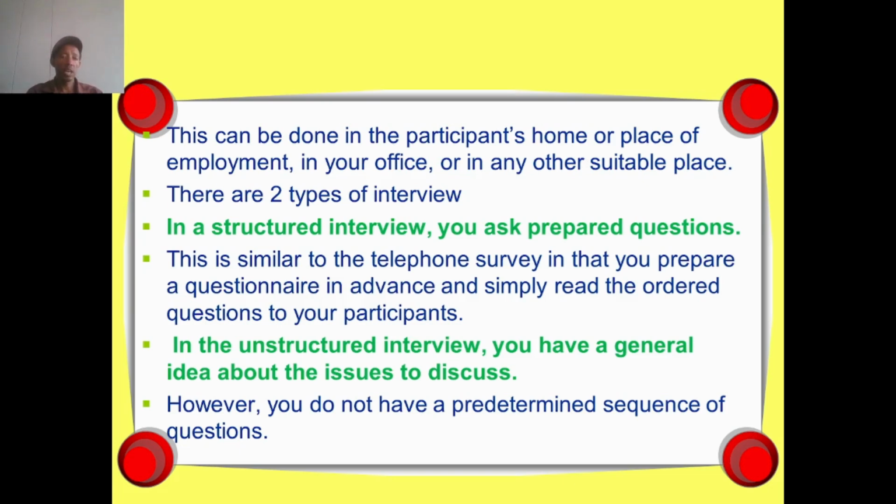An example of this structured interview is a telephone survey or telephone interview in which you prepare a telephone interview guide. And in a face-to-face interview, you prepare a face-to-face interview guide based on the objective of your study. In an unstructured interview, you have a general idea about the issue to discuss. However, you do not have a predetermined or preset sequence of questions.